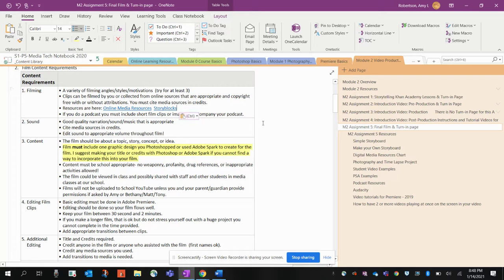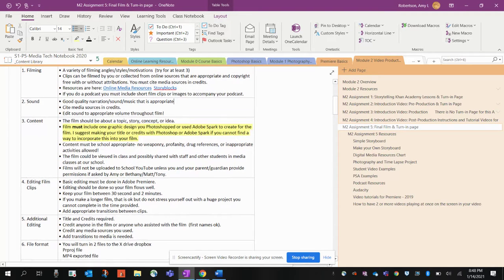All right. So if you want to do a podcast for this, you need to include some short film clips or images to accompany your podcast. Just to remember. Okay. Let's talk about sound. So good quality sound, good quality narration. Just do the best you can. And if you need to edit things, edit them. And I can help you with any of those that you need assistance with.